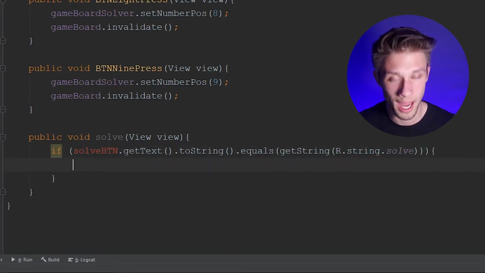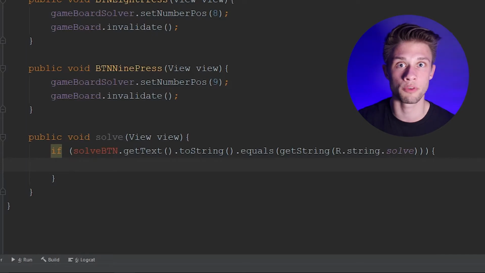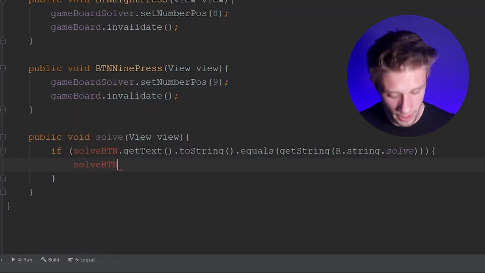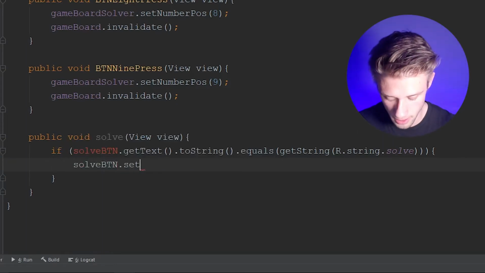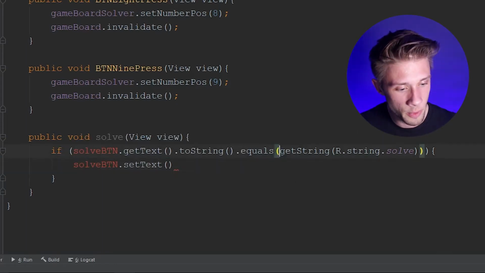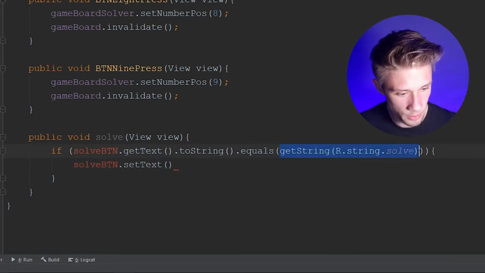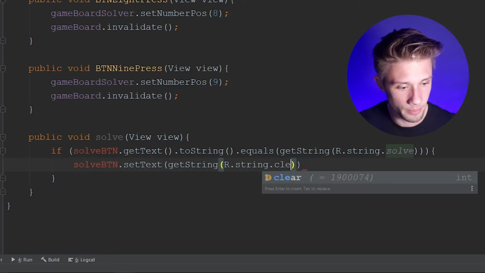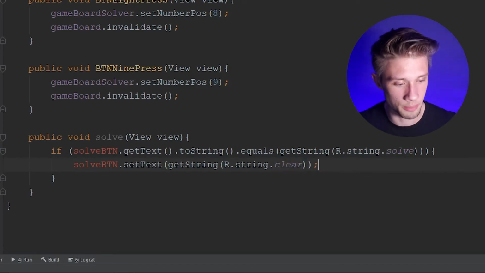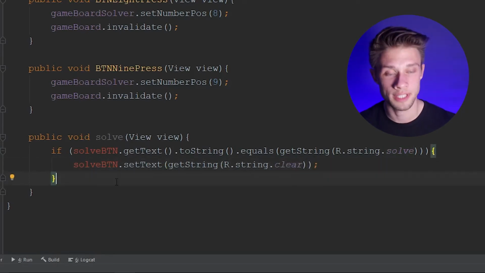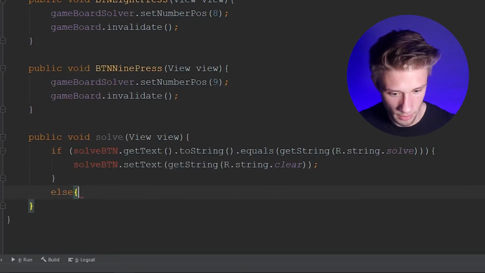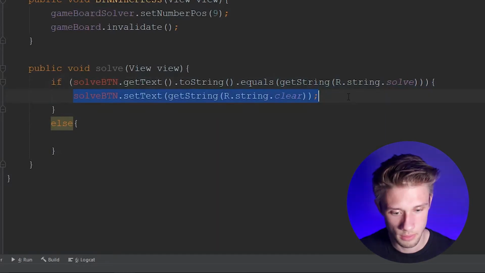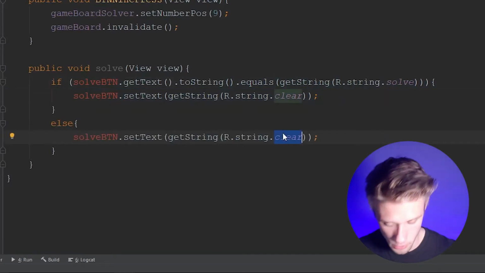So this is going to see if the text being displayed on our solve button is the word solve, and if it is, after the user presses the button, we have to flip that over to clear. So we can go solveButton, and again, we haven't defined this yet, so we go solveButton.setText. And then I'm going to copy and paste what we placed in our equals method. So Control C, place it in here, but instead of solve, we're going to place in clear. So it's going to flip our text from solve to clear. But if the text isn't solve, so we're going to go else, we're going to have to flip that text over to solve. So we're going to change this clear to solve.